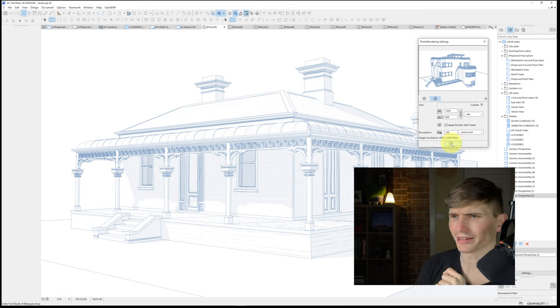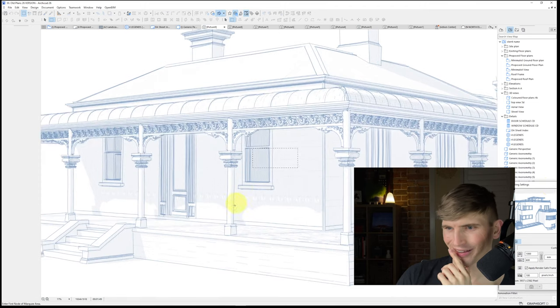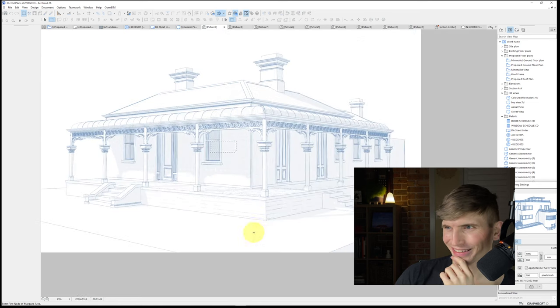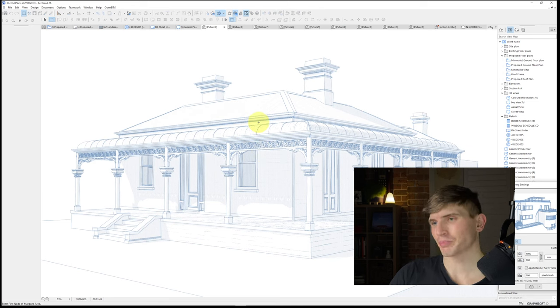Oh, yeah. That's come up a treat. That's our winner. Yeah, I like the base. It's just a little rough, almost hand sketchy, just down through here with the stairs. That's come up quite nice. All right, that's our guy.